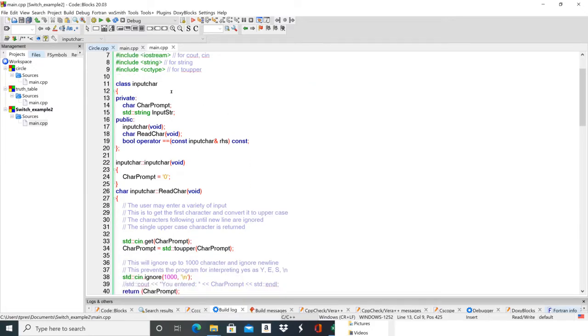So here's our class. We're going to call it class InputChar. Same thing: open brace, close brace, semicolon after the close brace, because this is your class prototype. Our two things are going to be a character that the user is going to enter, and also a string if the user is going to enter a string. And the way we're going to interface with this is we're going to use a default constructor, and then we're going to have a function that's going to read in a value.